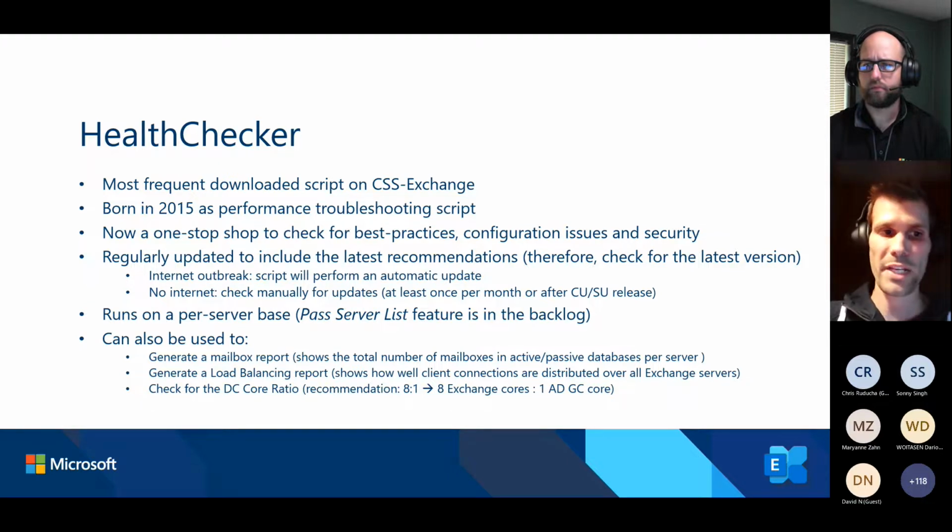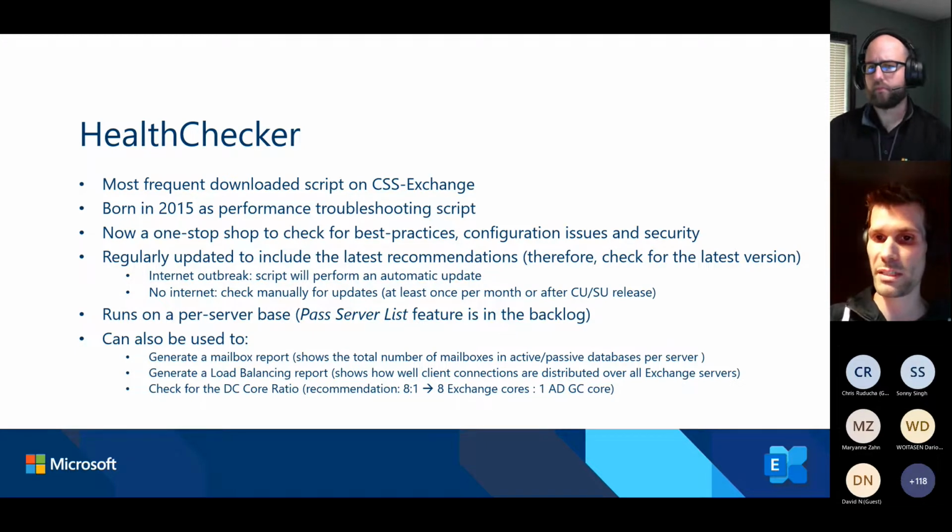So in 2020, we decided to do another optimization run on the script, which means we have refactored large parts of the code to make it even more efficient and reusable. For example, we redesigned the checks and the functions that we have in the script to make sure that each of these checks and functions returns an object that is reusable, so that we don't have to query the same information multiple times.